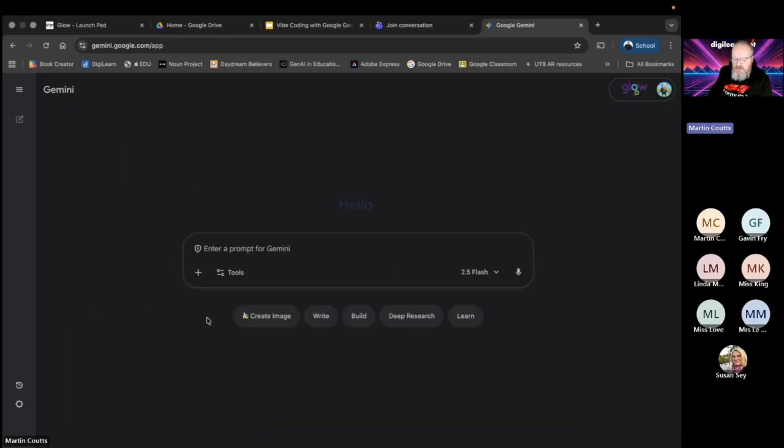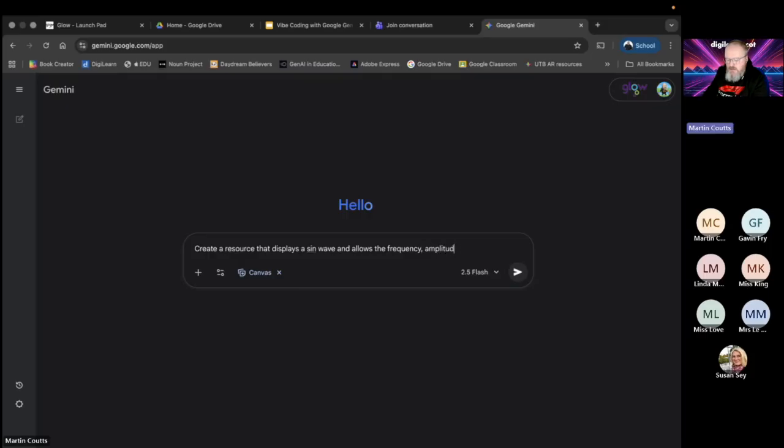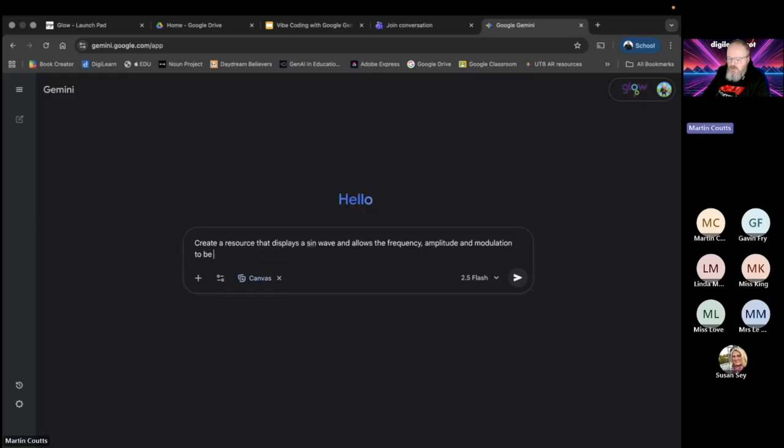So let's start a new chat. And if you remember, when I go to tools and I go to canvas, I would say create a resource that displays a sine wave and allows the frequency, amplitude, and modulation to be changed using sliders.